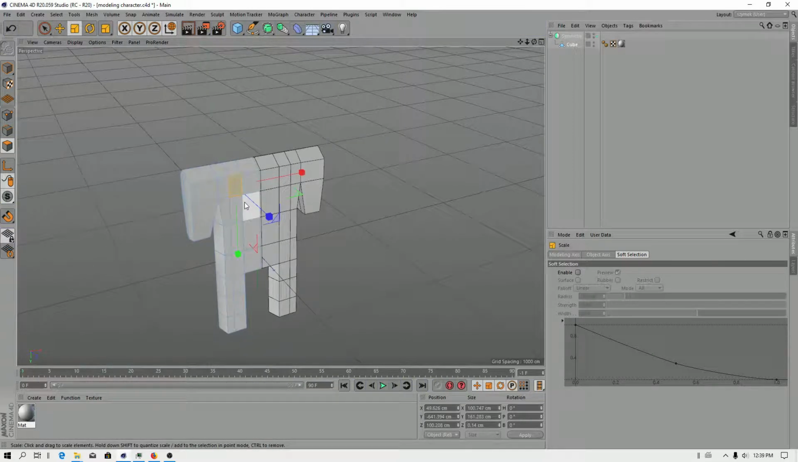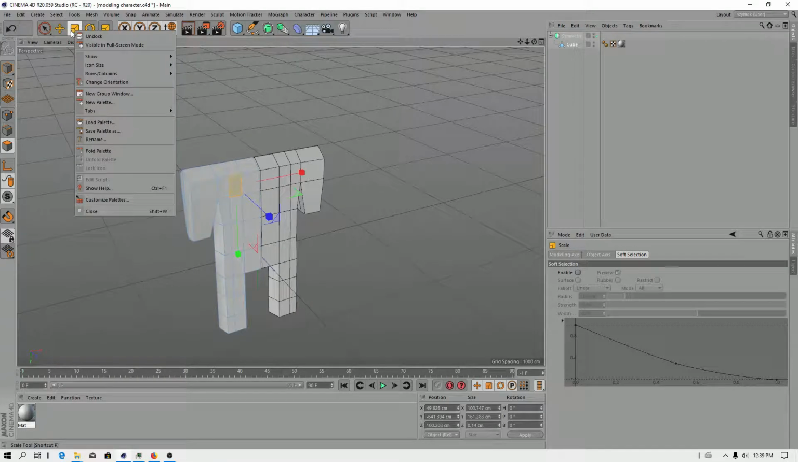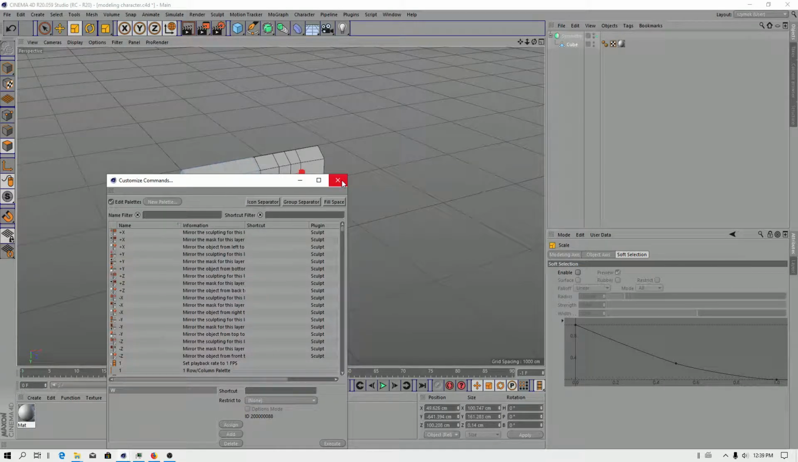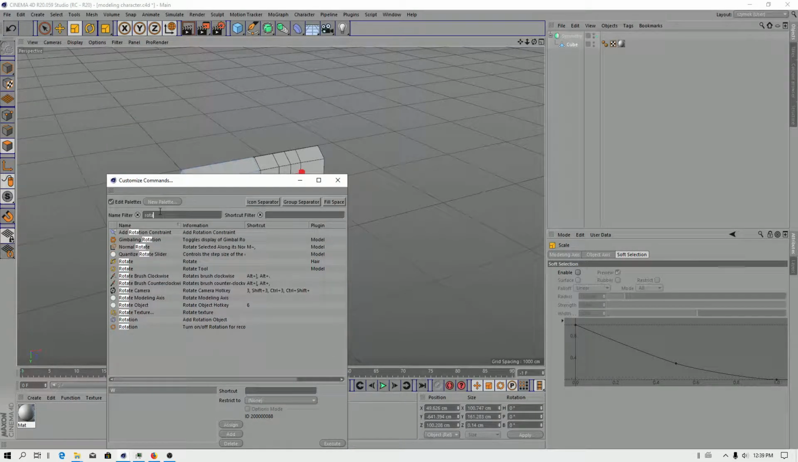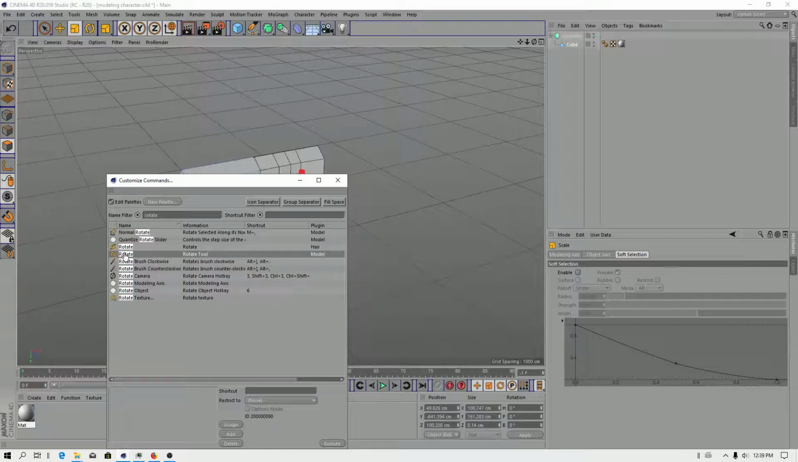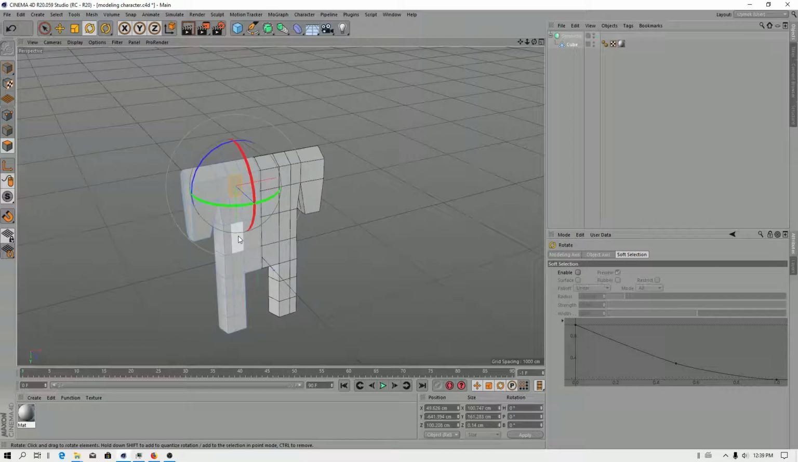Oh, unfortunately, this has been removed, but you can still assign it. Let's try. No, I will show you in a minute, because I wanted to load my custom settings. Rotate works as I wanted. Scale works when I press R, E for rotation, W for moving.